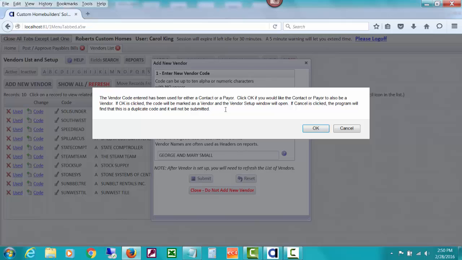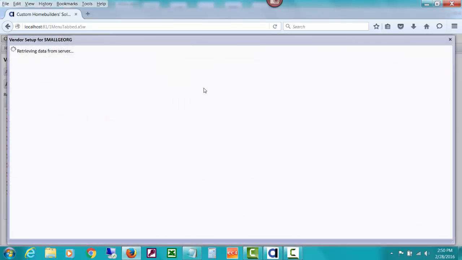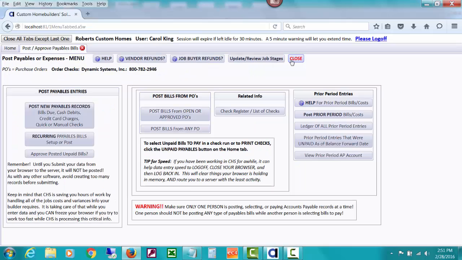It says it's been entered for a payer. Click OK if you'd like this payer to also be a vendor. This is just a double check so that you make sure you're not selecting somebody that's actually really different and you somehow just decided to select that same code for the payer. So it's a double check to make sure you want this particular code to be for both a payer and a vendor. It used the payer information and has all of this stuff filled in already. We're not going to be doing any of this stuff because this is our home buyer, or any default descriptions. So we've got that vendor set up, which means we could post a bill to it.